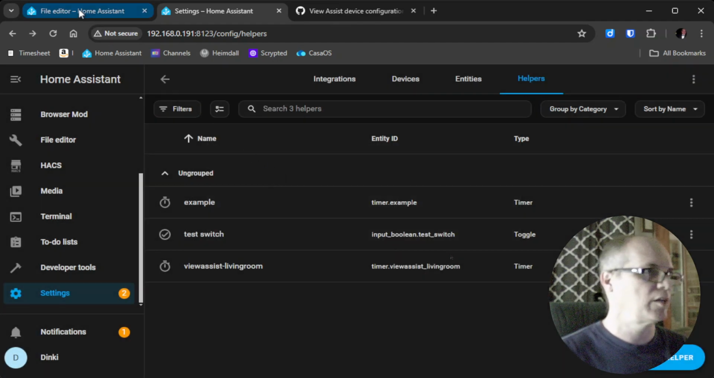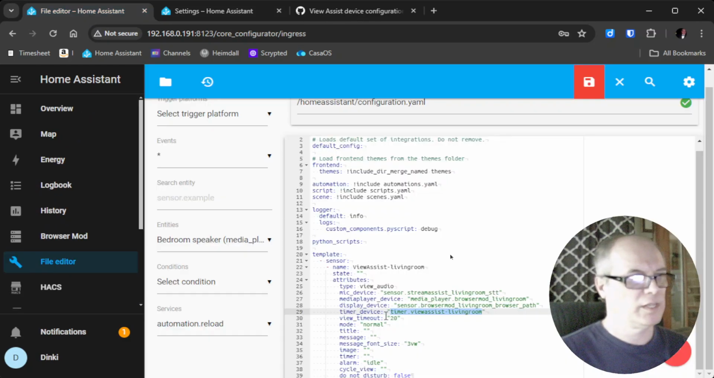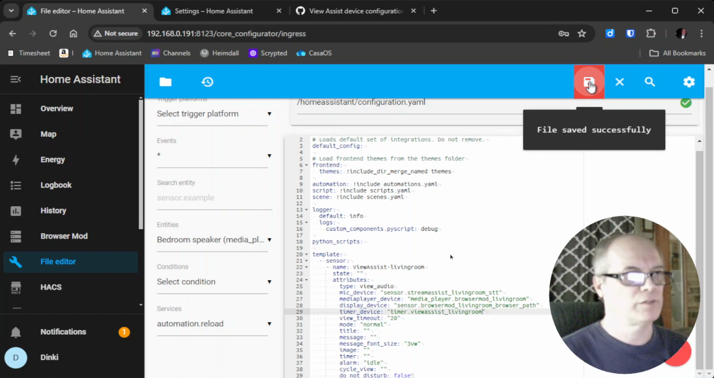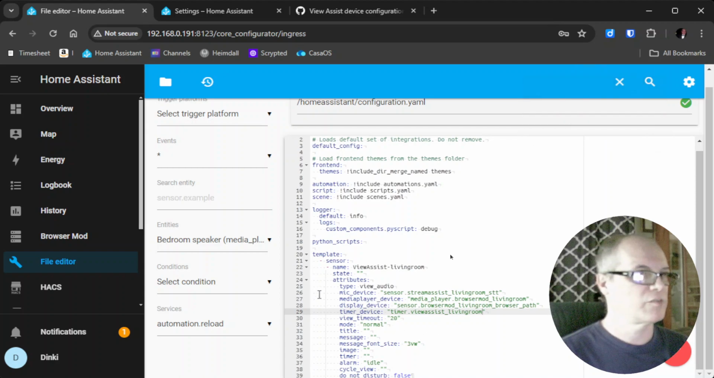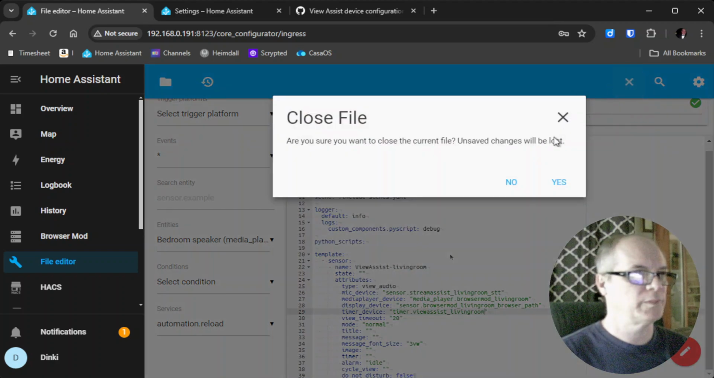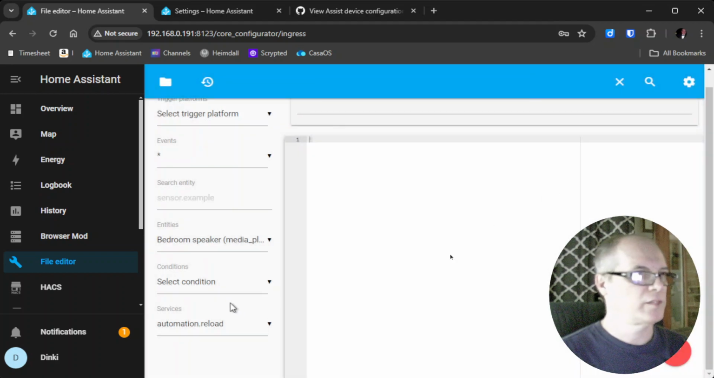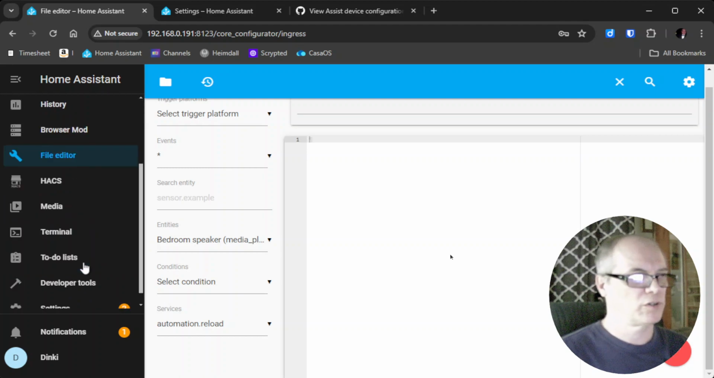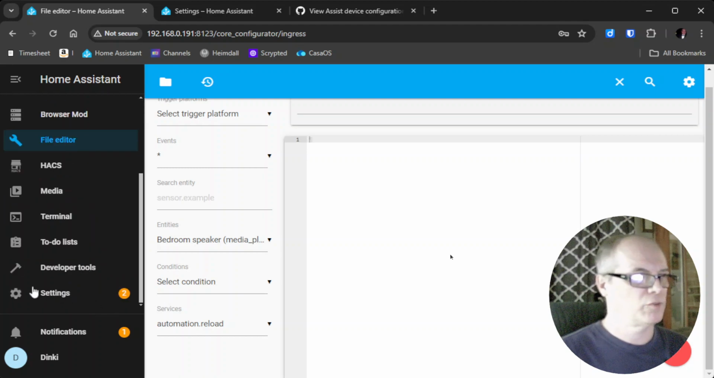And then we can go ahead and go back to the file editor, and then we'll highlight what we had here, and then we'll paste the new version. So at this point, we have everything that we need. We can go ahead and click save, and the file is saved successfully. We can close out. Do you want to close? Say yes. That's fine. Now, anytime that you make a change to the configuration.yaml file, you will need to restart Home Assistant for those to take effect.